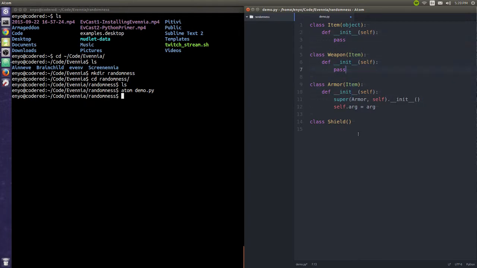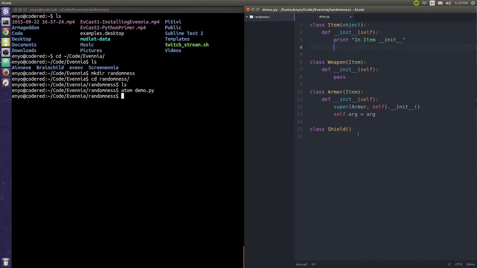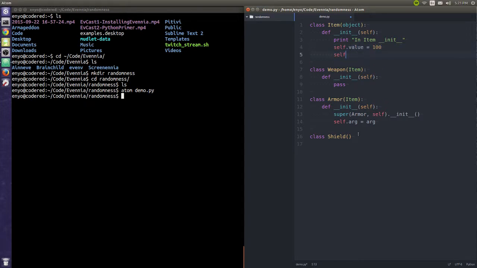So we've got these classes. Weapon and armor are both items. So let's say print in item init. If weapon and armor are both items, that means they will have whatever item has. So item at the root, this is a design decision, will need to have things that are common to everyone. So let's say self.value equals 100. Self.weight equals 0. Value and weight seem like pretty proper things for every type of object to have. So weapon and armor will both have weight and both have value.